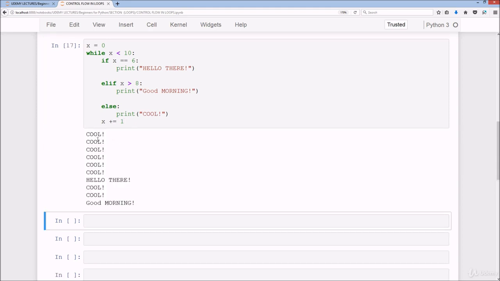As you can see here, we have cool, and we have hello there and good morning as the last output. So when x is equal to 6, we have hello there, and when x is greater than 8, it's good morning, and otherwise it'll just be cool. It's quite similar to the previous example.